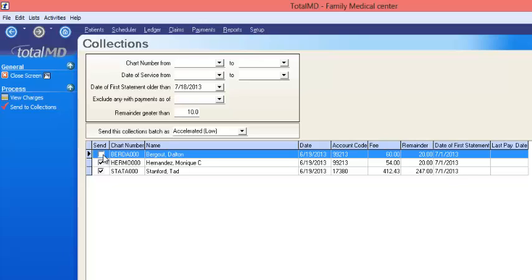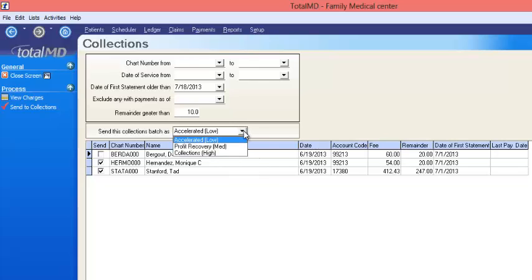Once we have the list exactly the way we want it with the correct ones, I'm going to click on Send to Collections. Before I do that, I have different levels of collections that I can send to, because we're connected to Transworld, and they have 3 different levels. There's low, medium, and high levels, what they call accelerated profit recovery and collections. If you'd like to know more about what the different levels are, you can contact Lisa Swan at Transworld, and she'll be able to give you a demo and explain their services. But in this case, I'm going to leave it at this low level of collections.